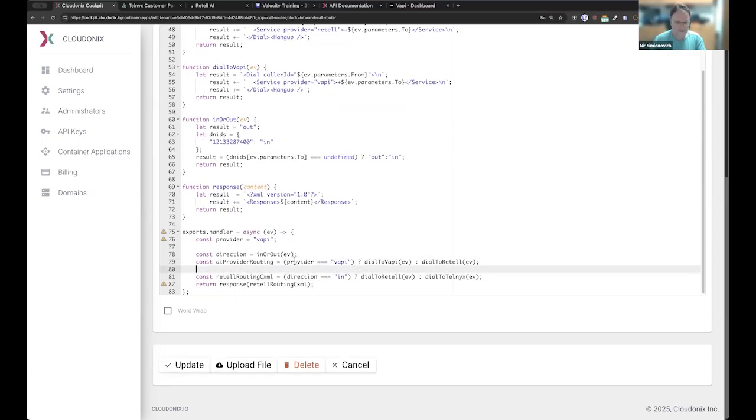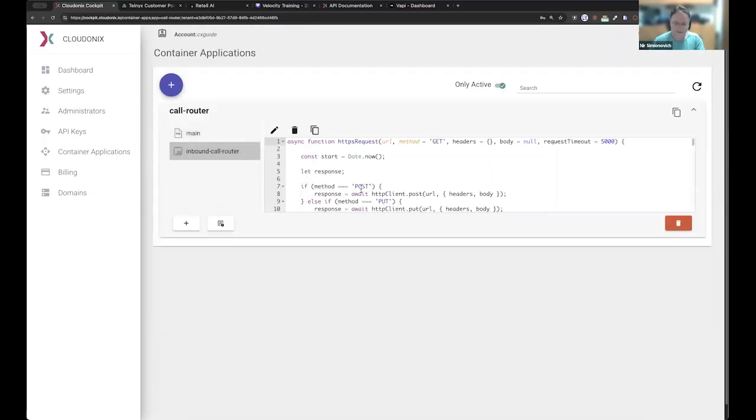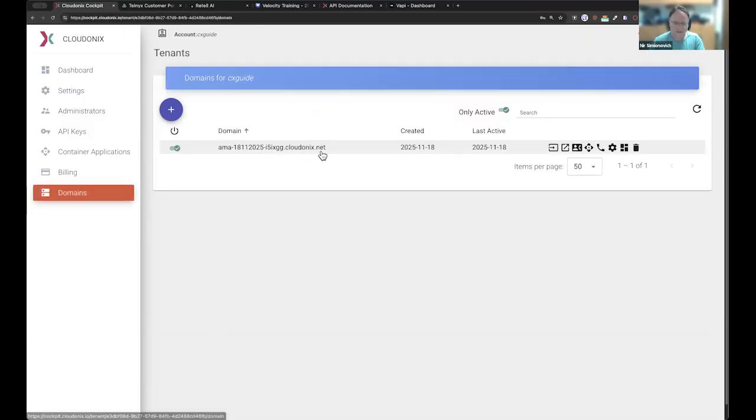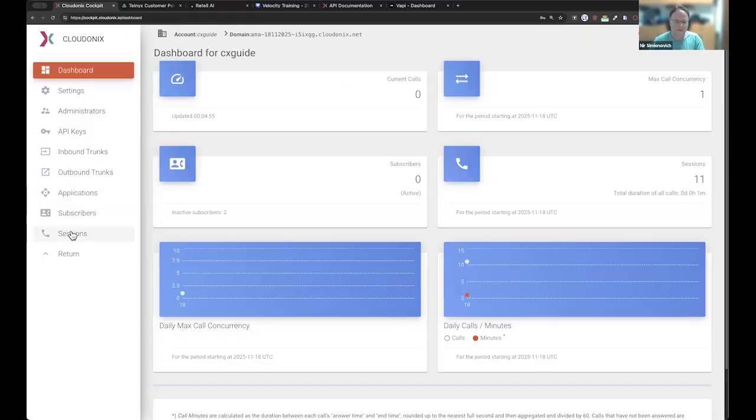Basically it says if the provider is VAPI, this. If the provider is that, that. Now I'm going to say AI provider routing. Now, if the direction is in, that means it's an inbound call, then AI provider routing, just give me that result. And if it's not, just dial to Telnyx. Now, if I did everything the right way, and I hope I did, then if Matt will dial the number again, we should reach VAPI.